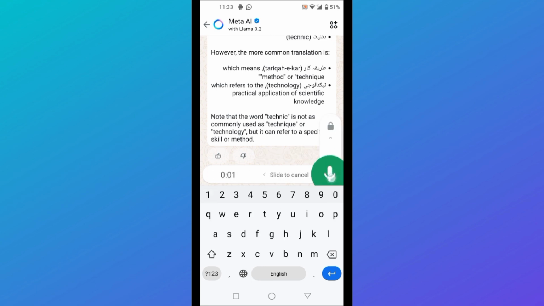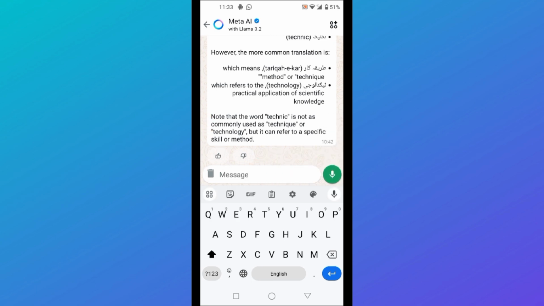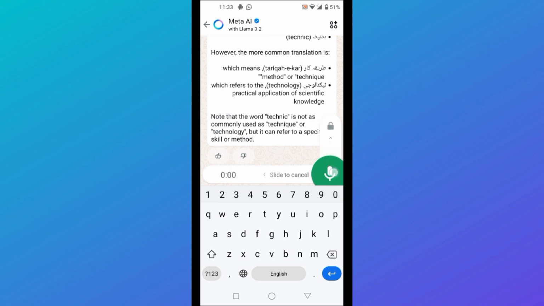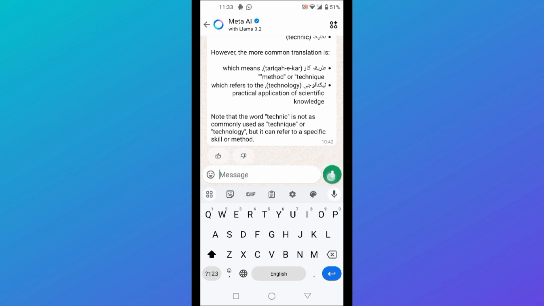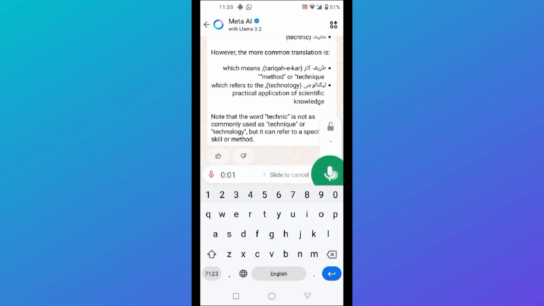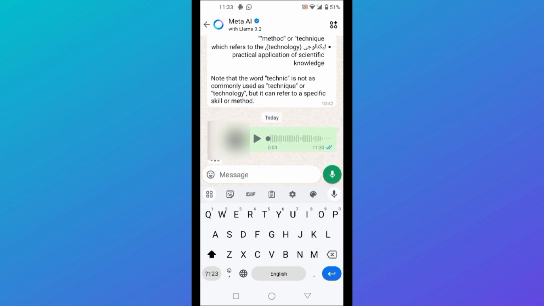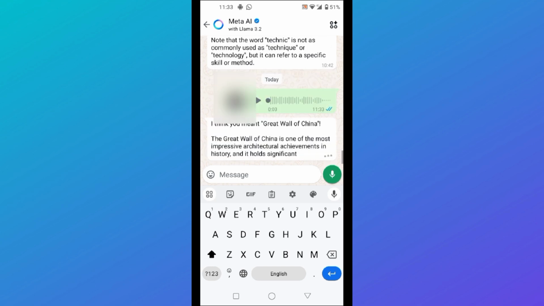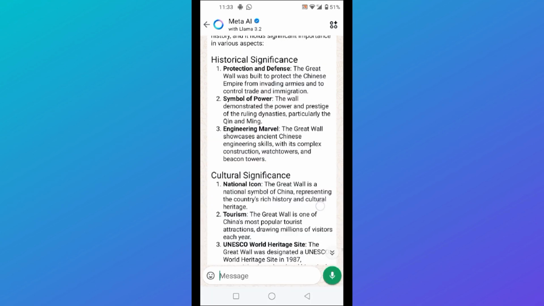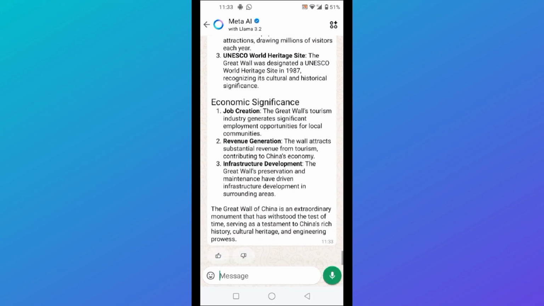So for example, I'm just saying something to them. So just say, for example, what is the significance of Great Wall of China? So just say any question, like whatever question you want to ask them. You can just say that, and after that you'll be able to see that they're gonna respond to that question, like you are talking with them through chat and they will give you a whole detailed response to that.